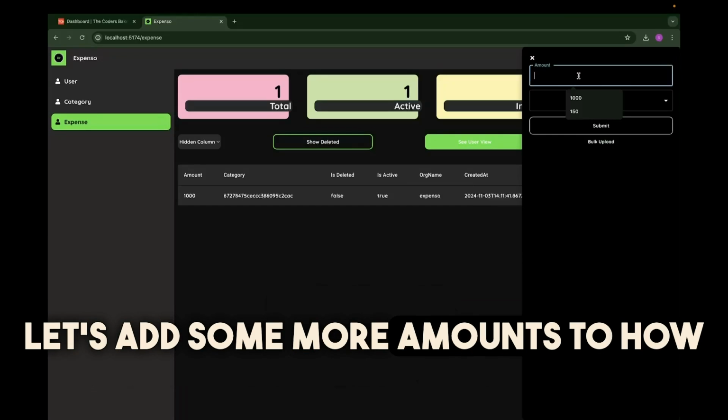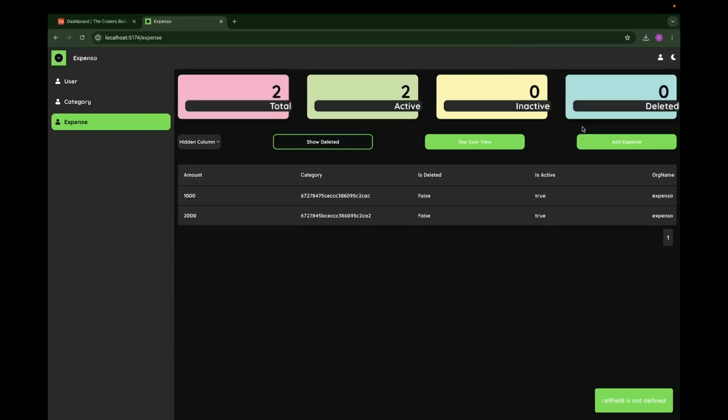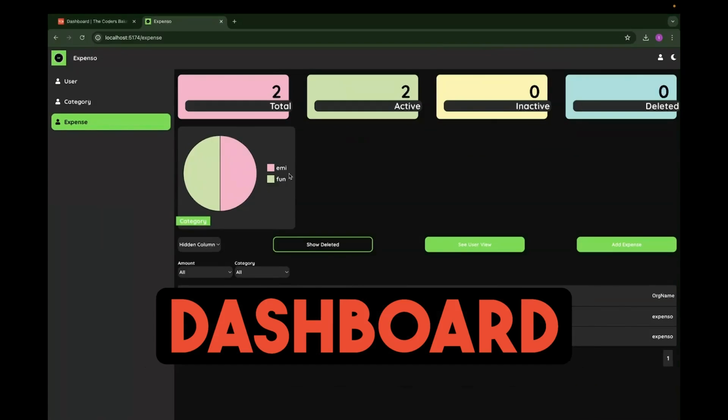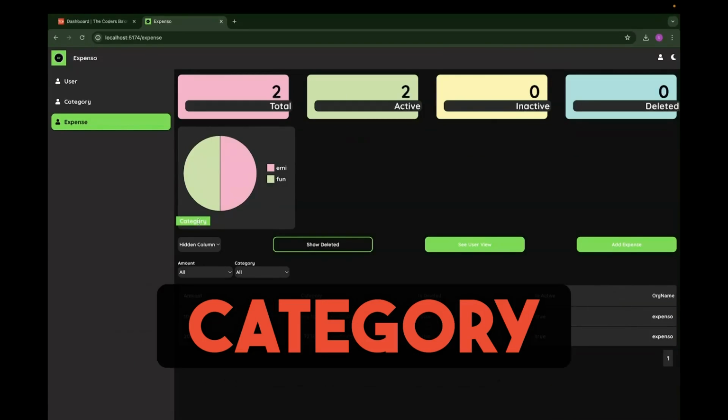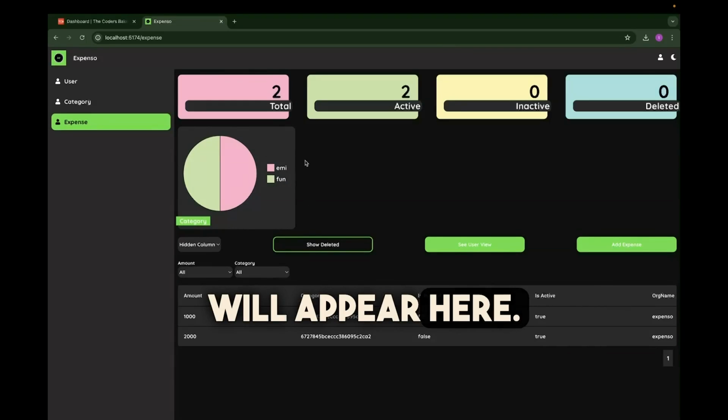Let's add some more amounts. So 2000, and that will also be an EMI. And then if I refresh this, once I refresh, I will get the dashboard over here. As you remember, we have added category to be added in the dashboard. So this is how our dashboard will appear here.